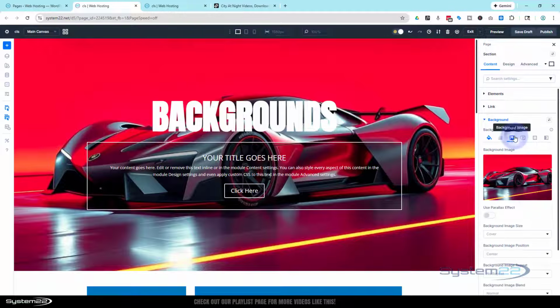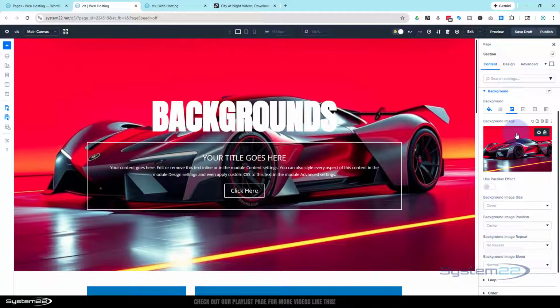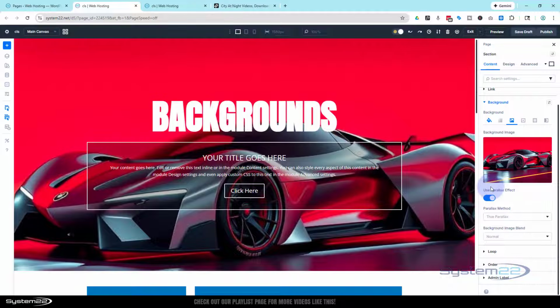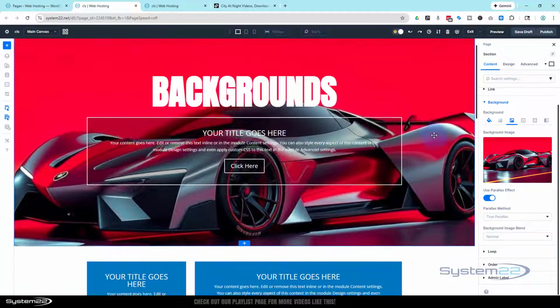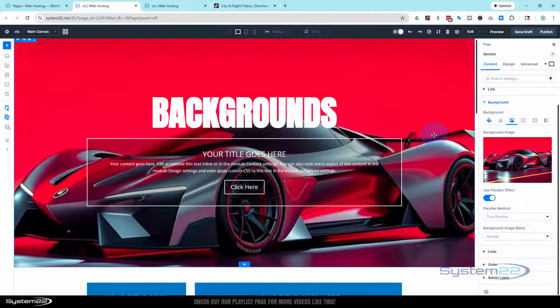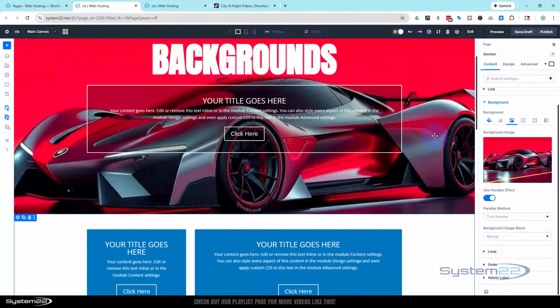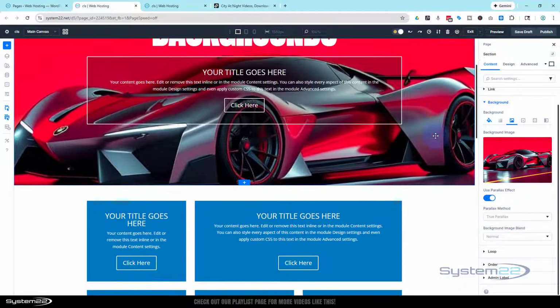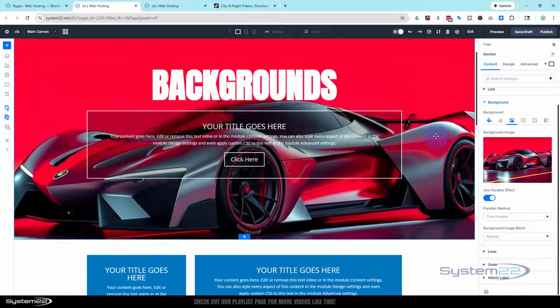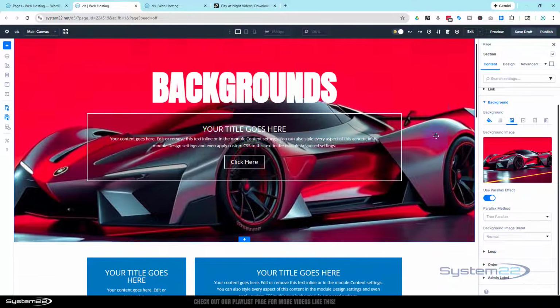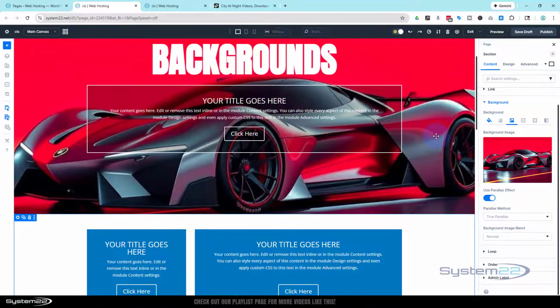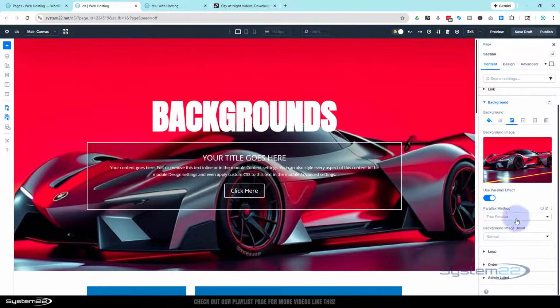We're going to go back to our image, the third tab along, and it's got some magical effects as well. The parallax effect, if I turn this on, true parallax that they've got here means that the front of the site and the actual background image will move at a slightly different rate. If I roll this up and down the screen there, you can see that that car's moving, but it's moving at a different rate than the front of the site there. And you see this quite a lot.